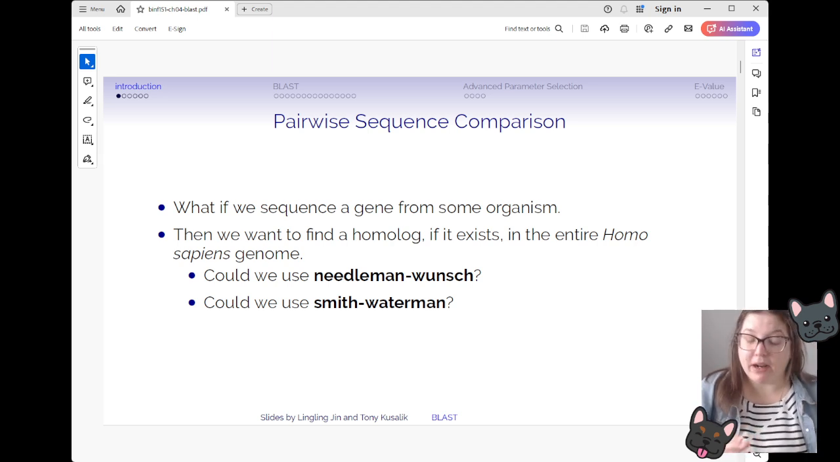We have learned about some sequence alignment tools in previous lectures. One's called Needleman-Wunsch and one's called Smith-Waterman. The question here is, could we use those to solve this problem? See if this little piece of sequence that we have matches anywhere in the entire Homo sapiens genome. Well, if we remember, Needleman-Wunsch is used for global alignment. So that would be taking this little piece of sequence and trying to align it across the entire human genome. So it would be a whole bunch of gaps in that. So likely we couldn't use Needleman-Wunsch for that.